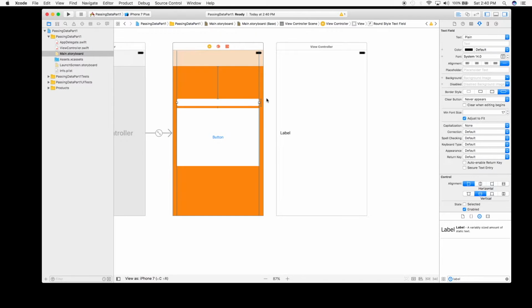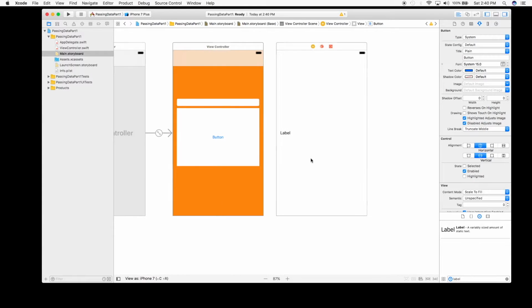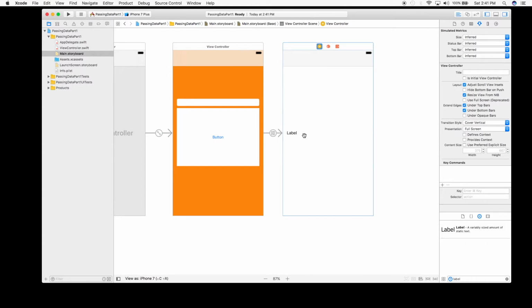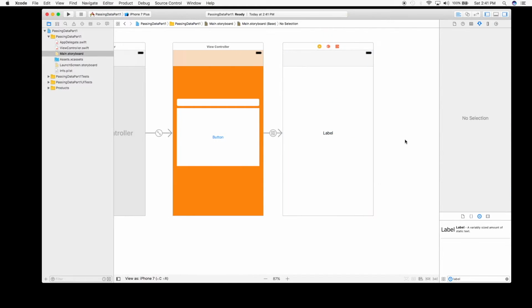All right, so we have that all set up, and now we need a segue. When we press this button, we want to come over to here. So let's click on the button, hold and drag over to here, and hit show. You'll see it gave us a navigation bar on the second view controller. Let's also center this label. There we go.